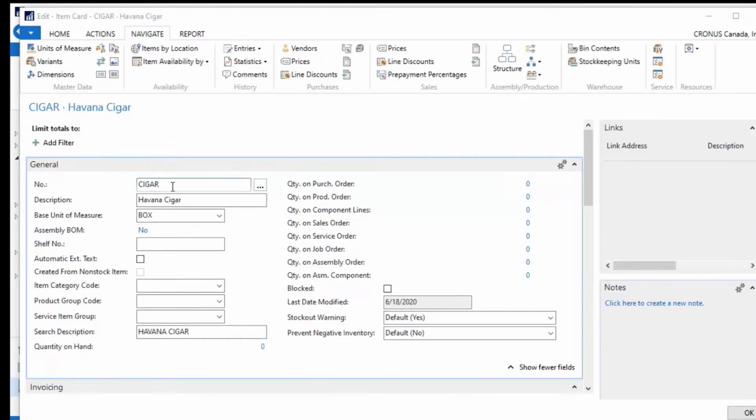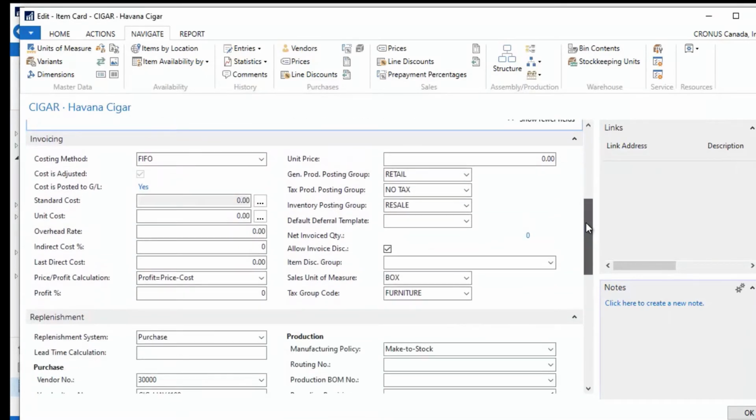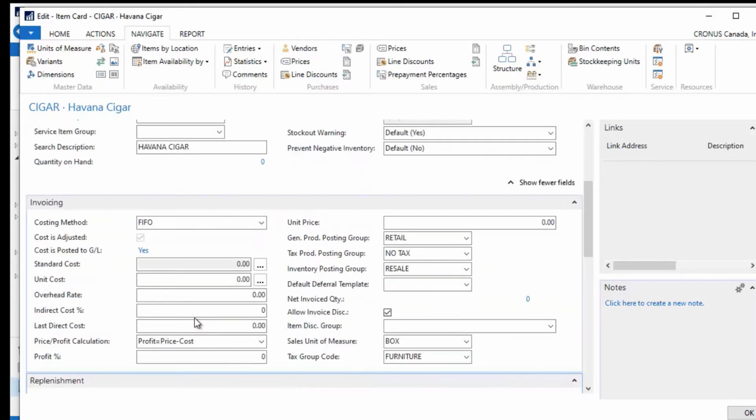So I've gone back to my cigar here, and I want to show you a couple more things. One, in the replenishment area here, we've set up this item to be purchased from vendor 30,000, and I've set up a different vendor item number on it. So I can have my own item numbers, which I have cigar here, and then I can have a vendor item number. When I purchase this from the vendor, this vendor item number will show up on their purchase order so they know what I'm ordering.